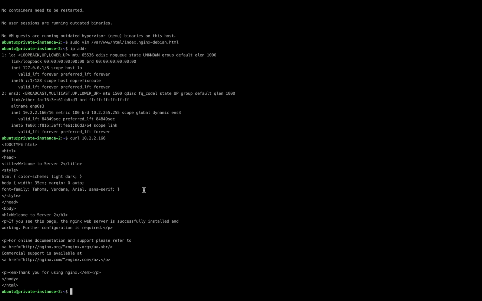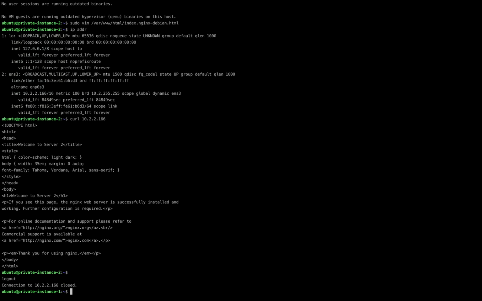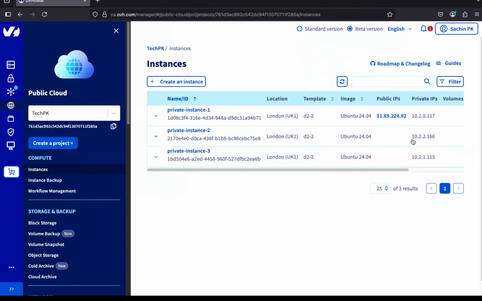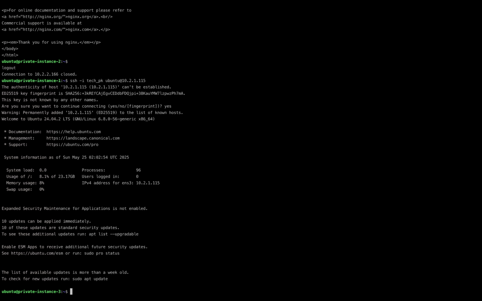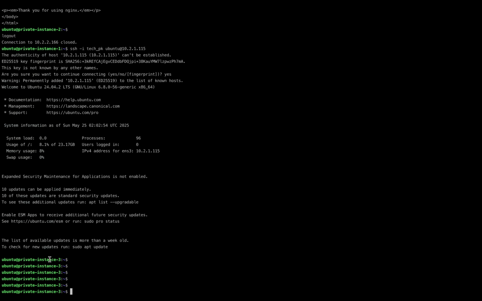Next, we need to configure our third server. Let's exit from the second server. Now, head over to the OVH console and copy the IP address of private instance 3. Then, let's go back to the terminal and SSH into the third server. We've successfully logged in, and as you can see, the hostname is private instance 3.